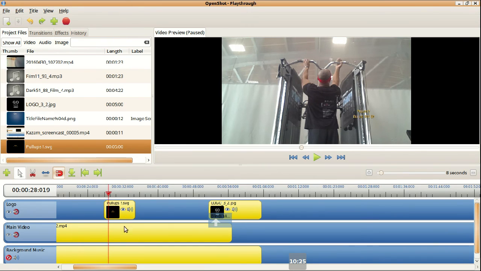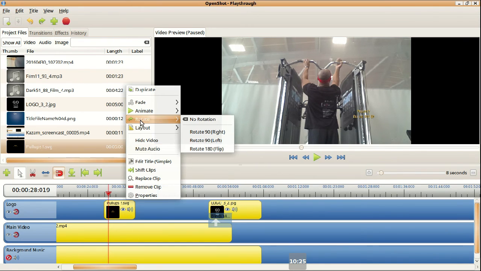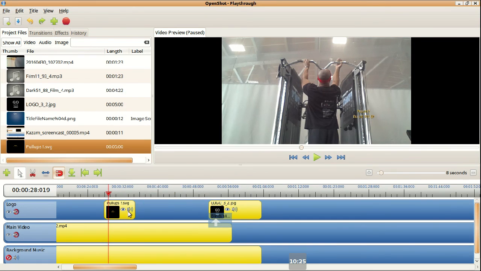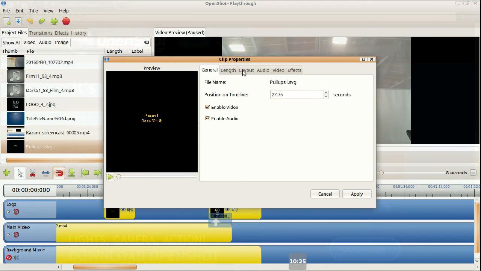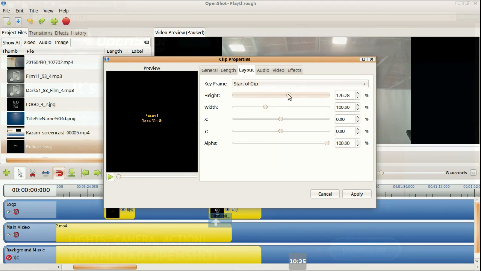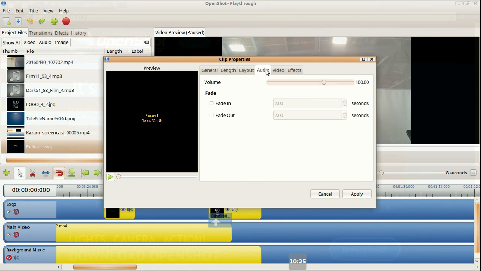And this is when sometimes it's not at its best. I can... properties, layout. Now, and then it's tinkering around.